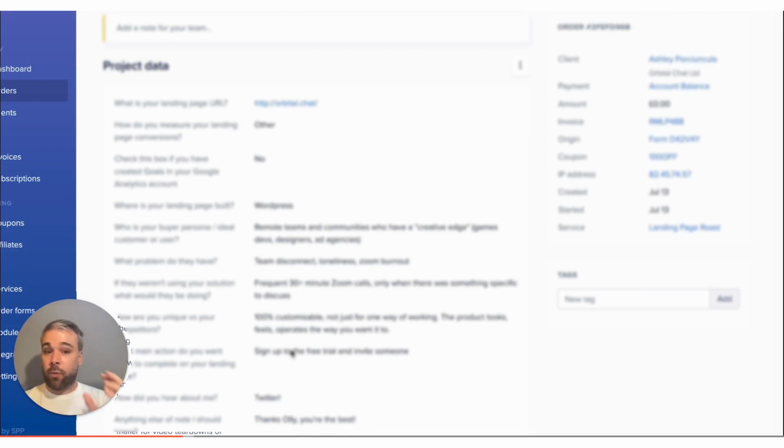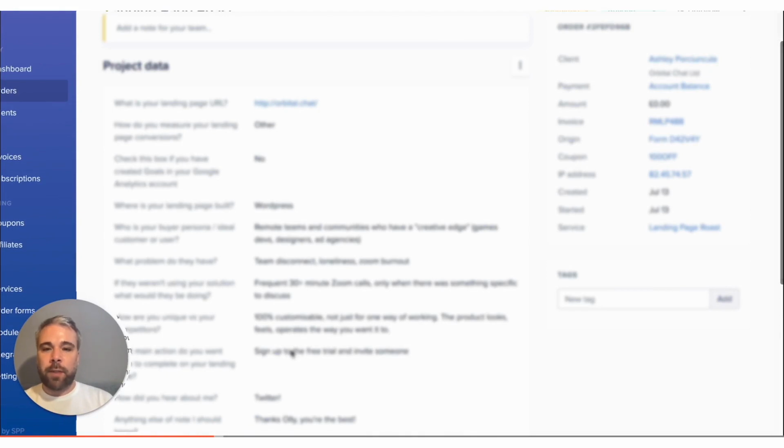We can do that. Do you want it to look like this? We can do that too. And then as a visitor, I can say, I'm aligned with that. That's what I want to do. Right, so let's go over to the page and start roasting it.